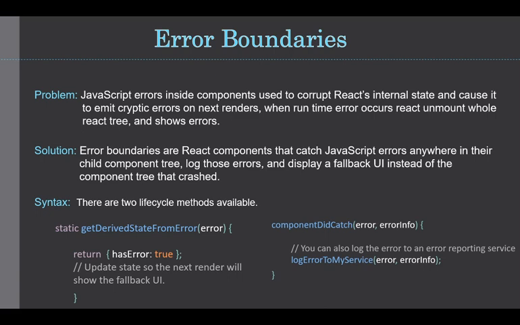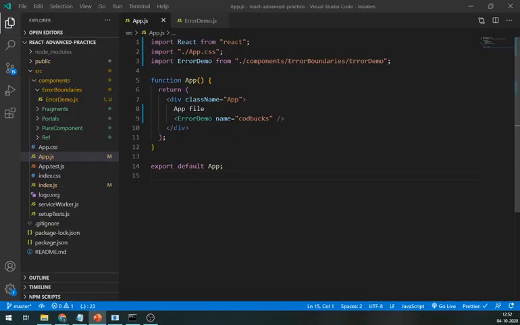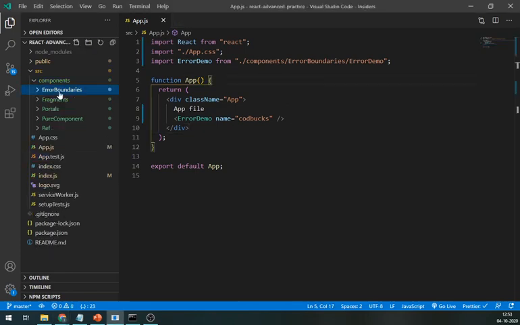This lifecycle is invoked after an error has been thrown by a descendant component. It receives two parameters. One is error, the error that was thrown, and second is info, which is an object containing information about which component threw an error. This method should be used for things like logging errors.